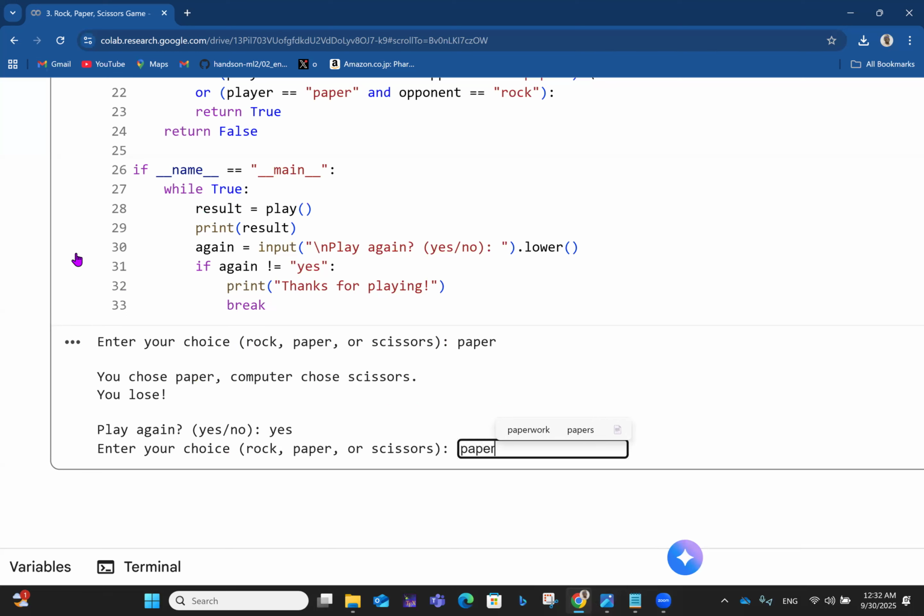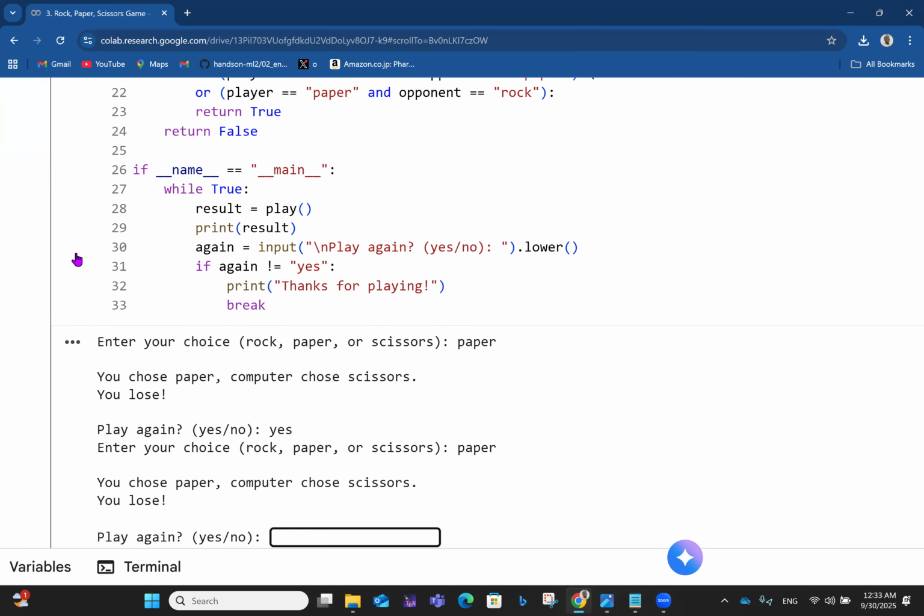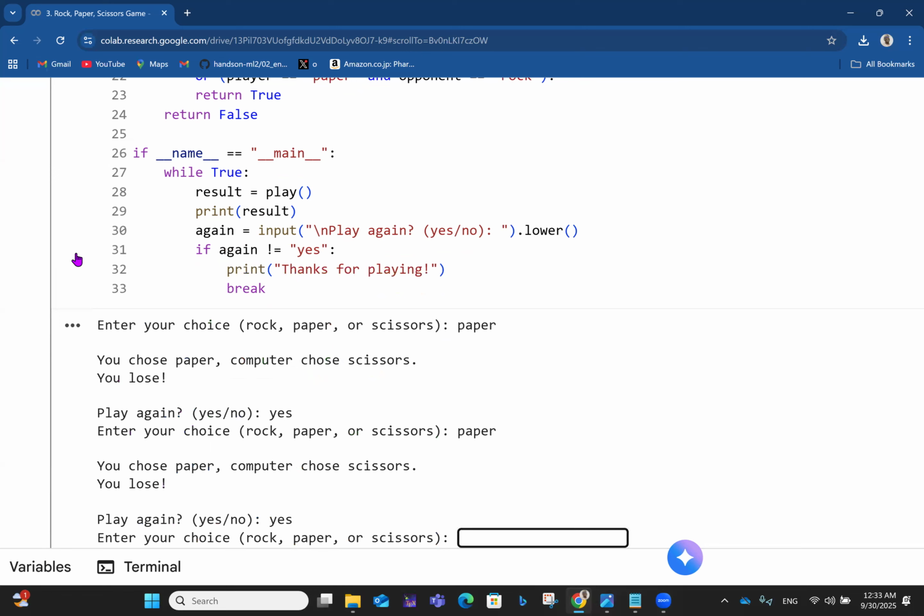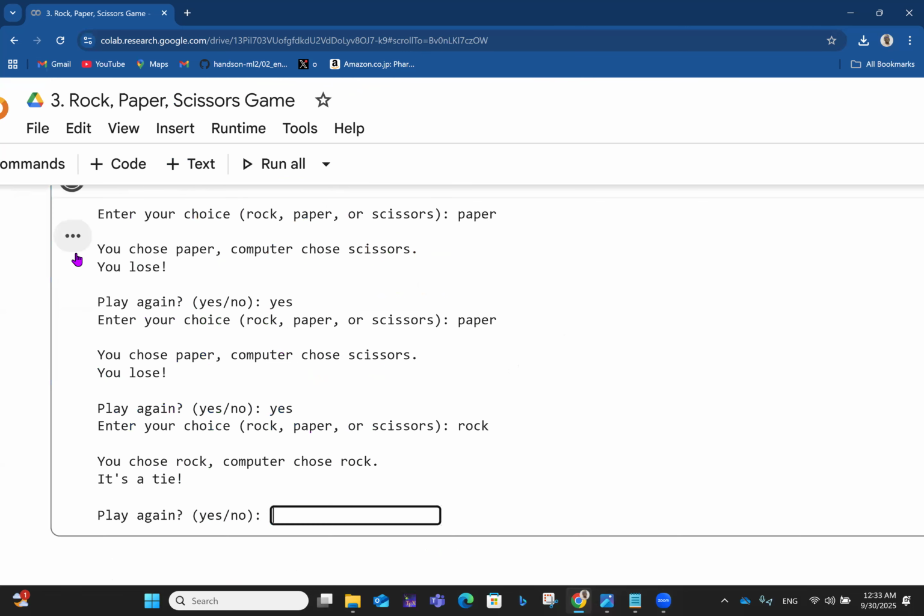This time around, let me choose paper again. Let me just keep choosing paper. That might be a strategy. So I choose paper again. The computer chooses scissors again, and I lose. It means that the paper strategy isn't working. So let me go for rock this time around. I choose rock and the computer chooses rock, so it's a tie. What if I choose rock again? Let me say I want to play again.